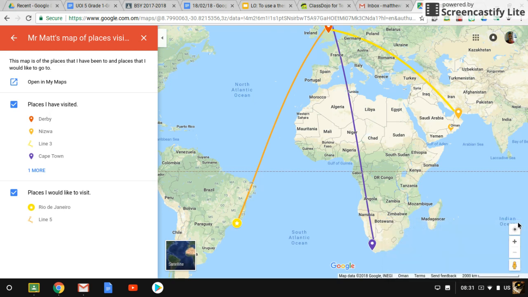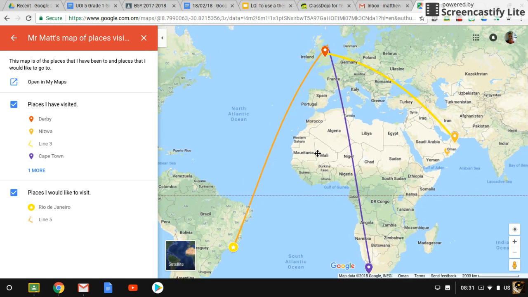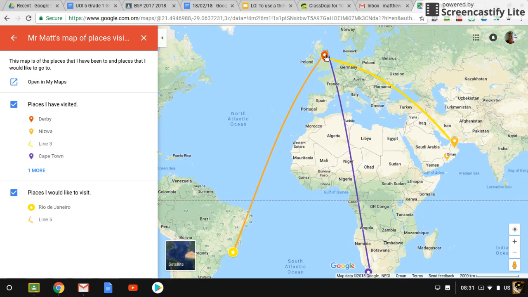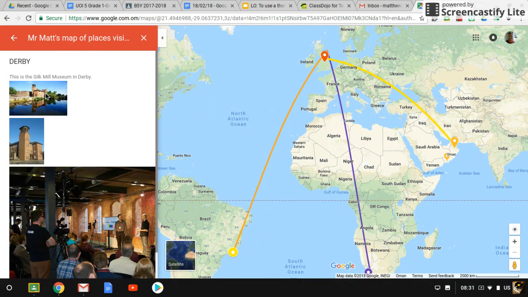Hi everyone. So in this video we're going to look at how to create our own map using Google Maps. So this here is my example. If we have a quick look around, you'll see that this is my home. This is Derby. And I've added a few photographs of places in Derby that I like to visit.